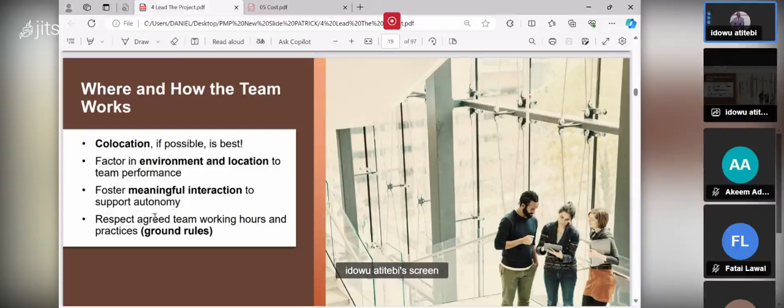Then you respect agreed team working hours and practices. This one can be found under the ground rules. Every team has ground rules, the rules that guide them about the project, about how to work as a team to accomplish their tasks. If you say we are going to work for 8 hours today, we have to follow that rule.